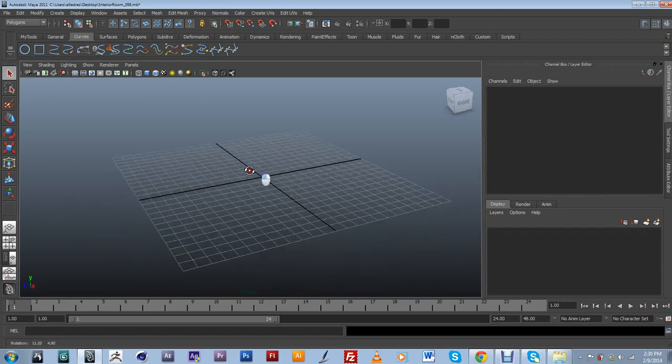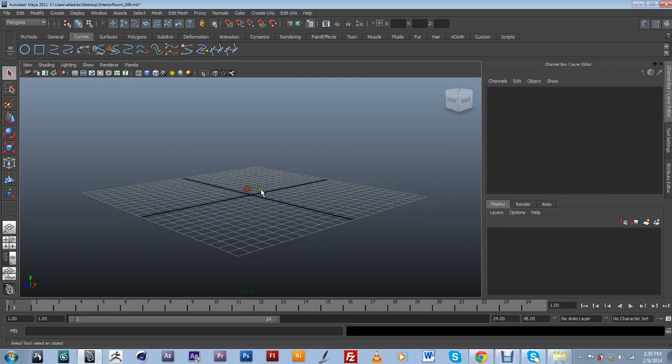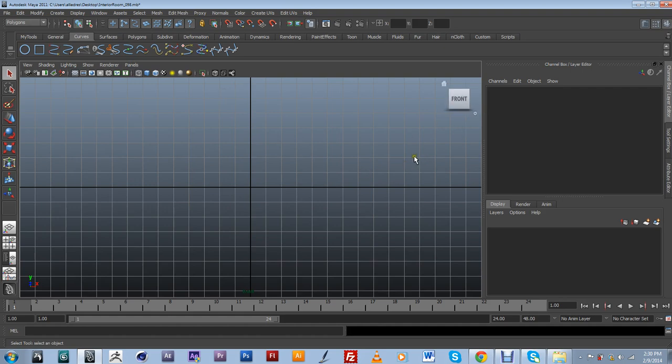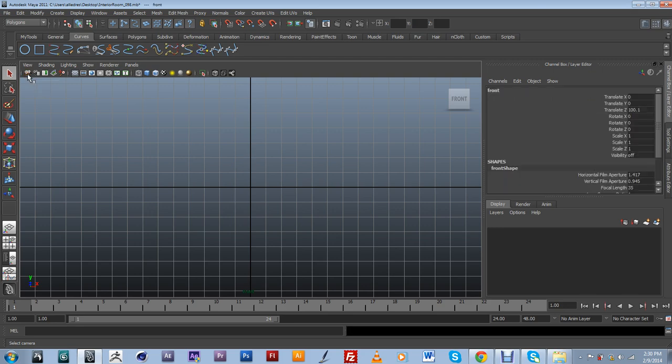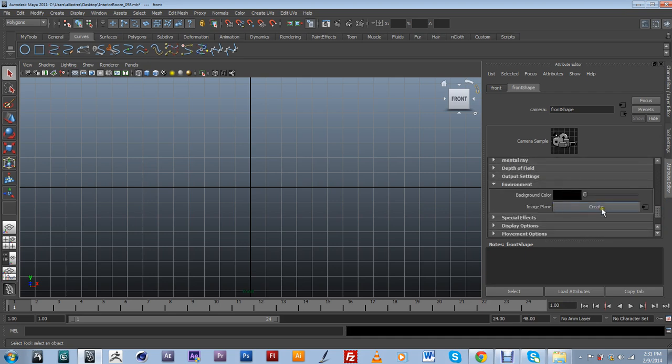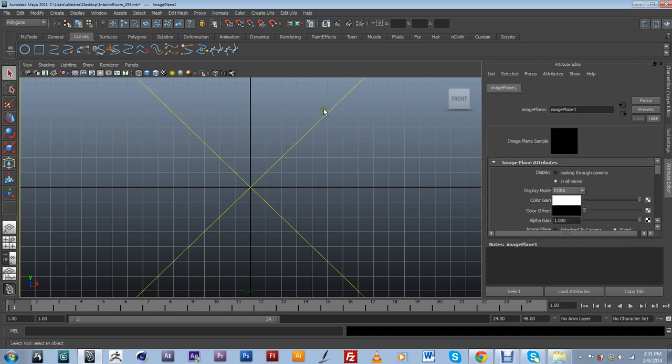In order to bring an image in as an image plane through one of our cameras, in this case our orthographic viewports, you have to make sure you're in that viewport, but you also need to select that orthographic camera, and you do that by clicking on the select camera icon right here. By doing that, we've selected our front viewport orthographic camera. Then I'm going to go into my attribute editor, and if I go down into environment, I'm just going to click on create, and it creates this node, which is going to be the image plane.